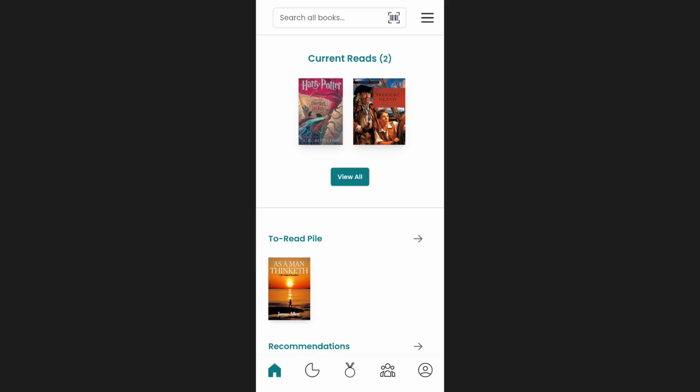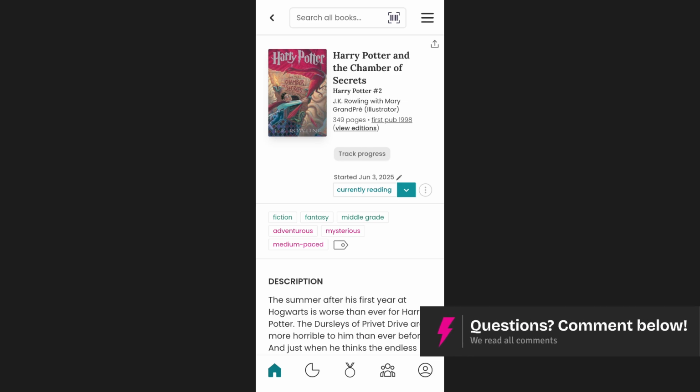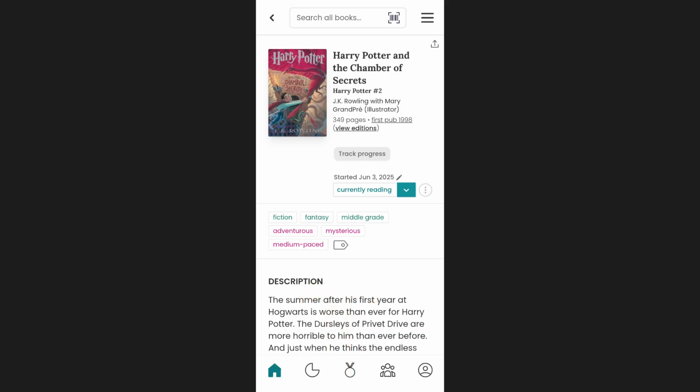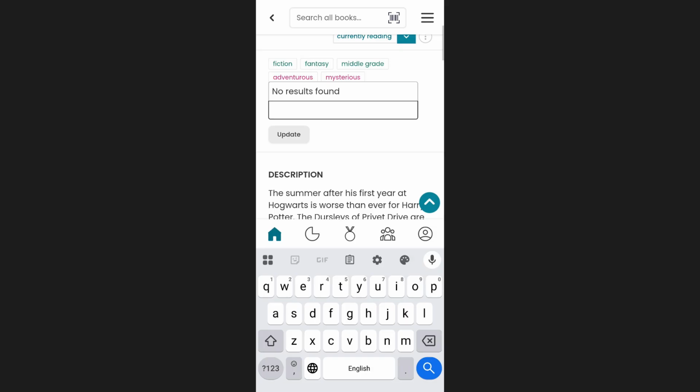To begin, tap on the first book you want to include in your shelf. When the Books page opens, you'll see a list of existing tags, and just beside them, a tag icon. Tap on that icon. A text box will appear where you can type the name of your shelf, for example, historical fiction, summer reads, or favorites.